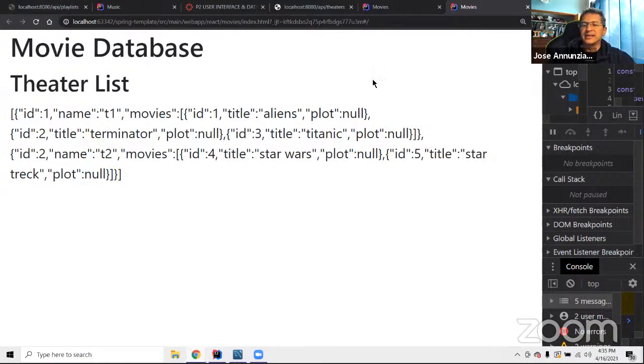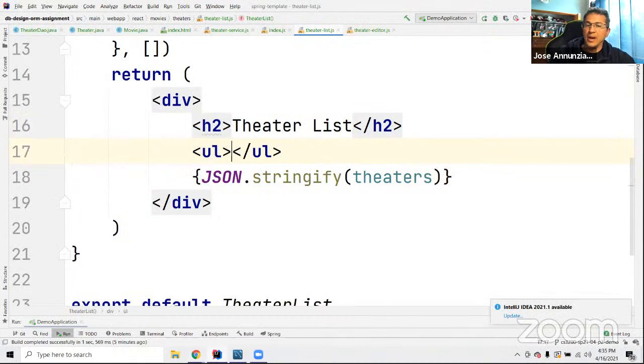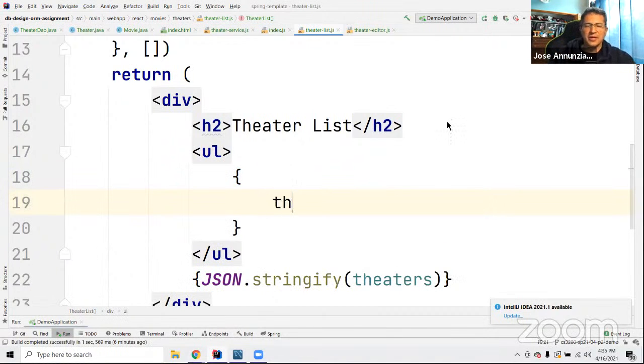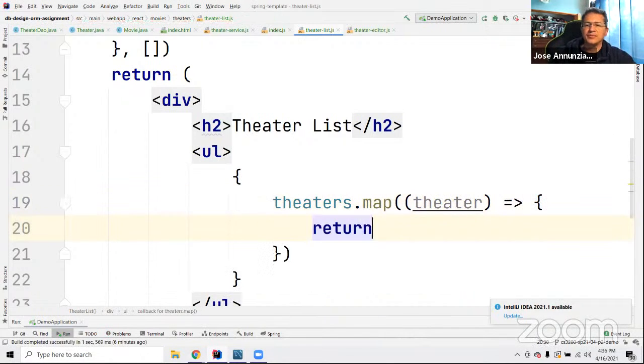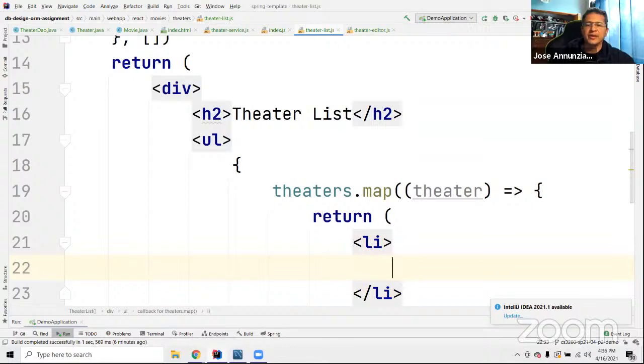So let's render it as a list. So we can say UL, that's a list. And we're going to iterate over theaters. We'll say theaters.map, which is like a for loop that's iterating and passing us each instance of a theater. And for each instance, I'm going to return the following user interface as a line item in our bullets. So that's just a bullet that contains the name of the theater.